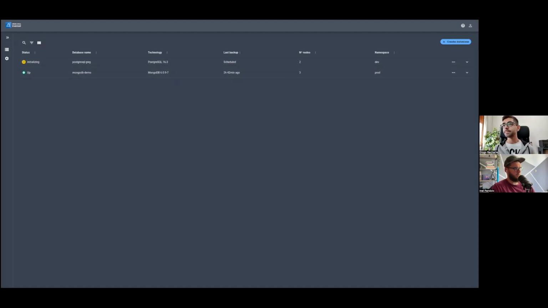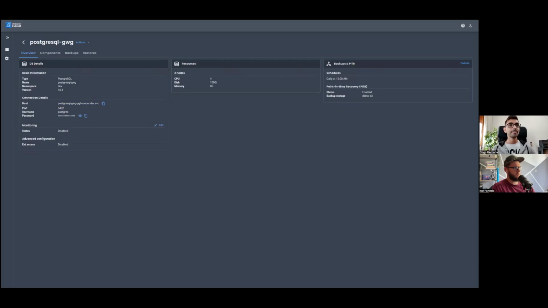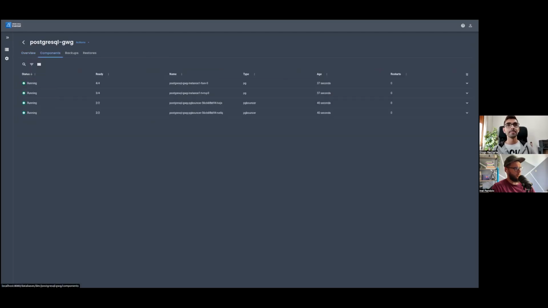Cool. Can you just jump back for a second? So when you say components, can you go to components?